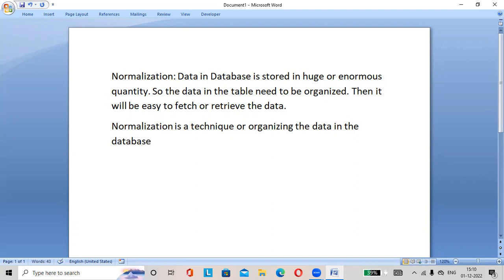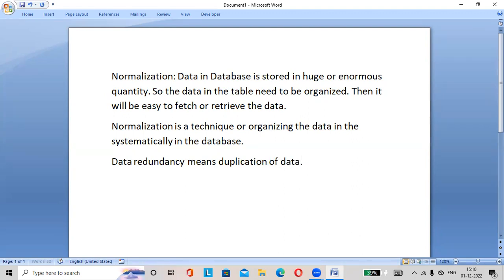Organizing the data systematically in the database. What is the meaning of data redundancy? If the data is arranged in a systematic way, then no redundant data will appear. Data redundancy means duplication of data.